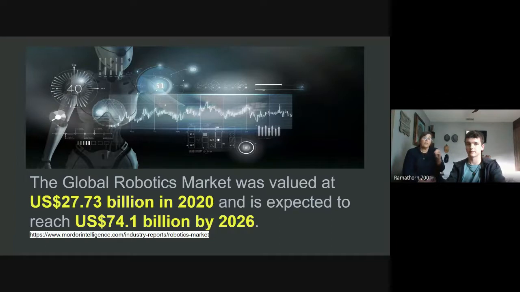So the actual global robotic market has been valued in 2020 at $27.73 billion. And by 2026, which is almost 5 years from now, well, 4 years, that is expected to go to $74.1 billion. So there's a huge market and a huge opportunity for individuals to really grow and learn in these areas.